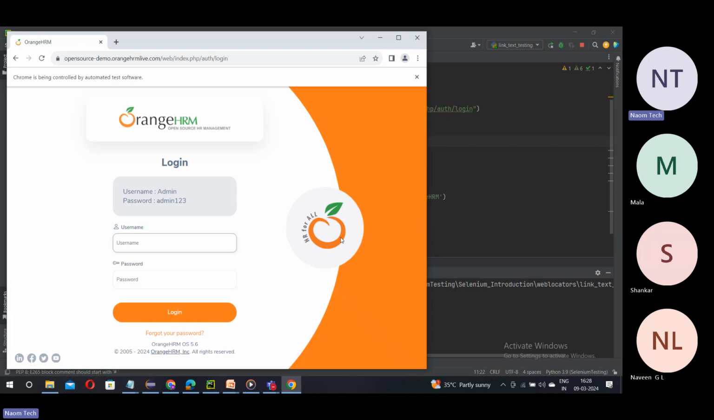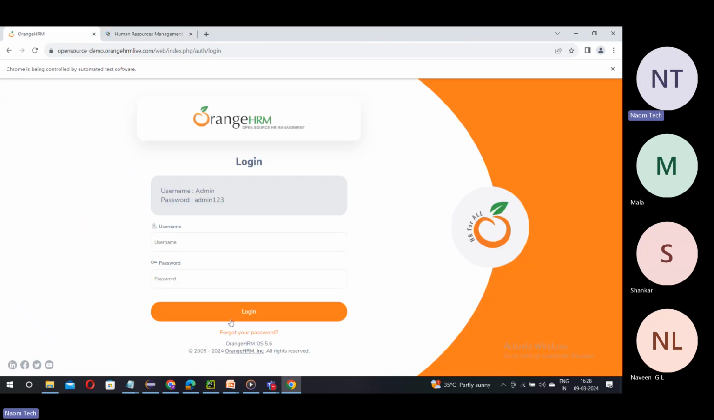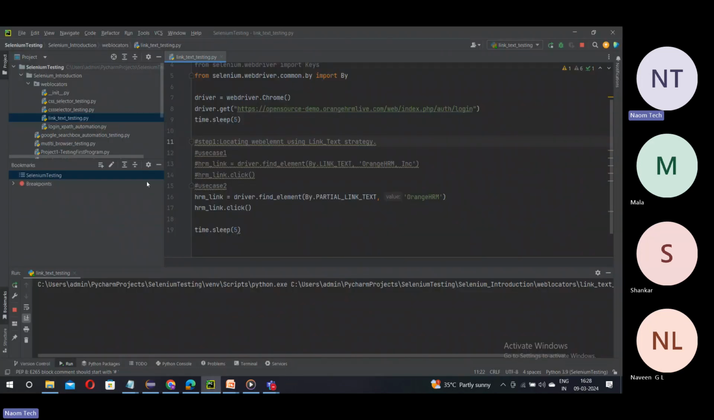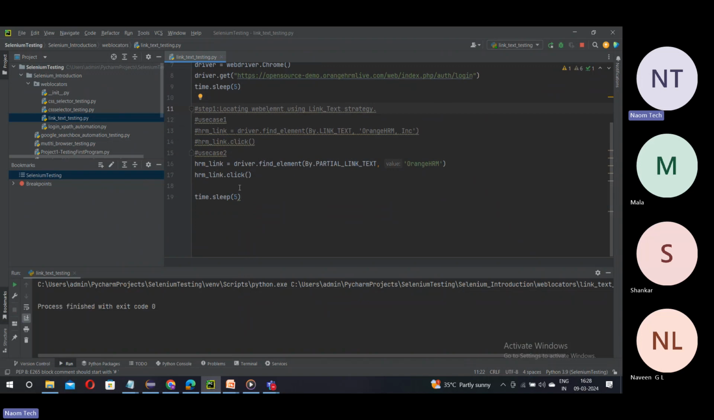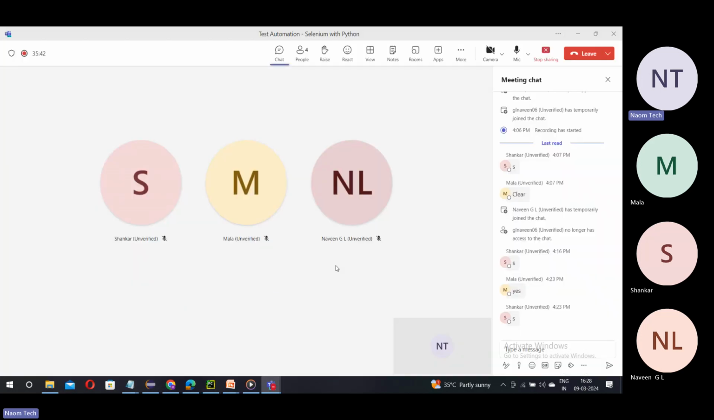Now you can see it brought up the page, and we are on the web page, and it clicked on this link, and this new web page is open. And after 5 seconds, the automation is closed again. I hope you are clear with the link text and partial link text automation. Are you clear with these two locating strategies, friends? Can you please confirm in the chat box if you are good with these two strategies?